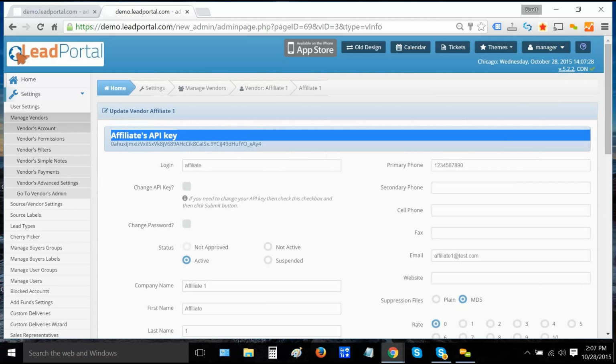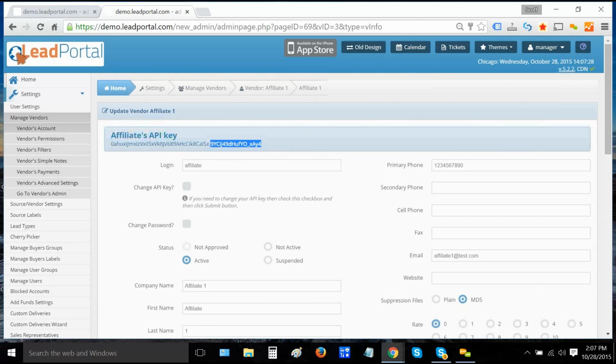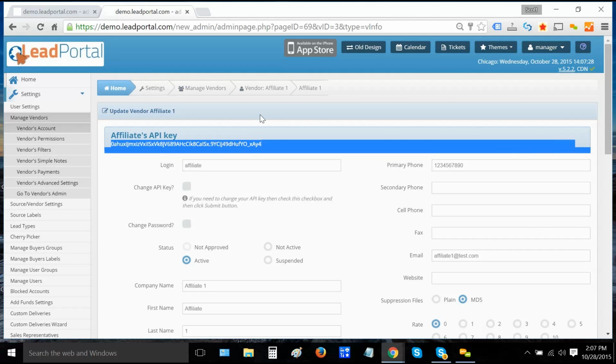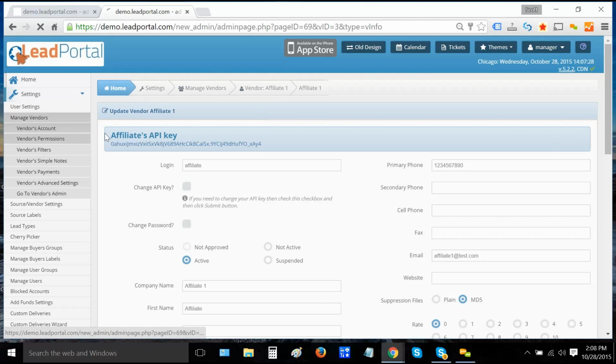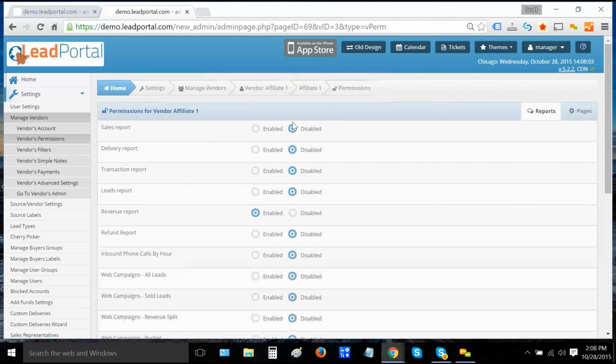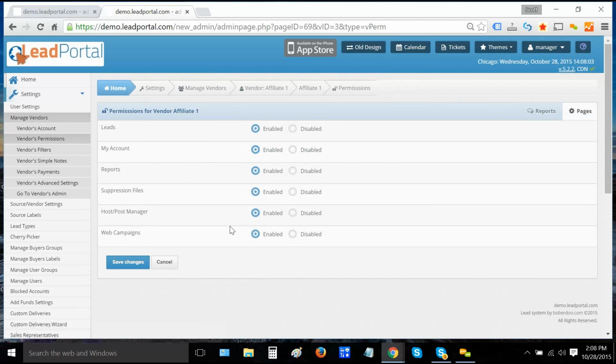When we click into an affiliate, we see right off the bat their affiliate key. This is that unique string that was identified in the previous page that is required for them to open up the ping post process into your system. This key is just that. It's a key to open the door to your lead system so that it can push information to it and get a response. And again, you can customize the permissions on each vendor for both reports and pages for their login.